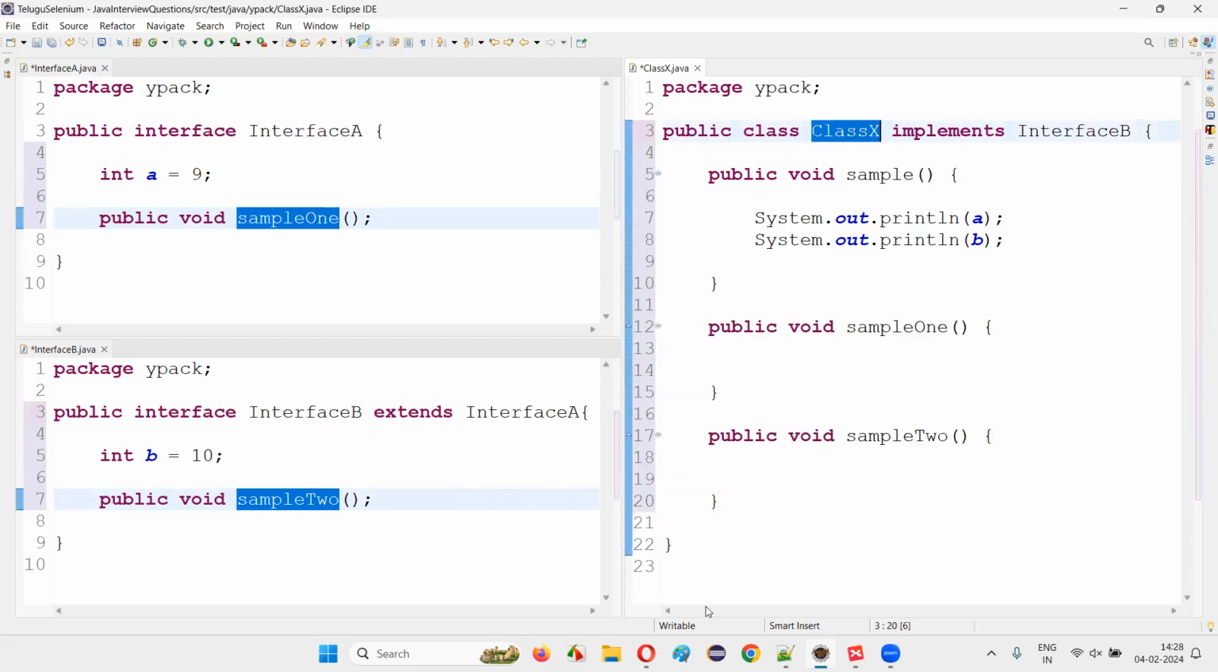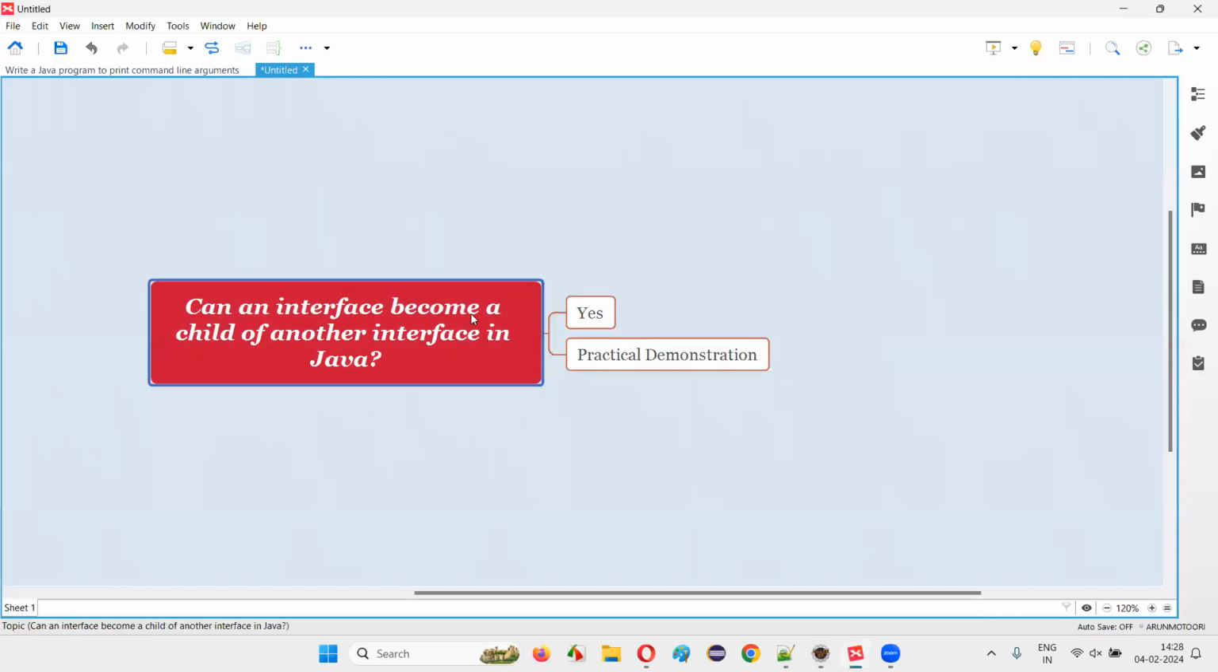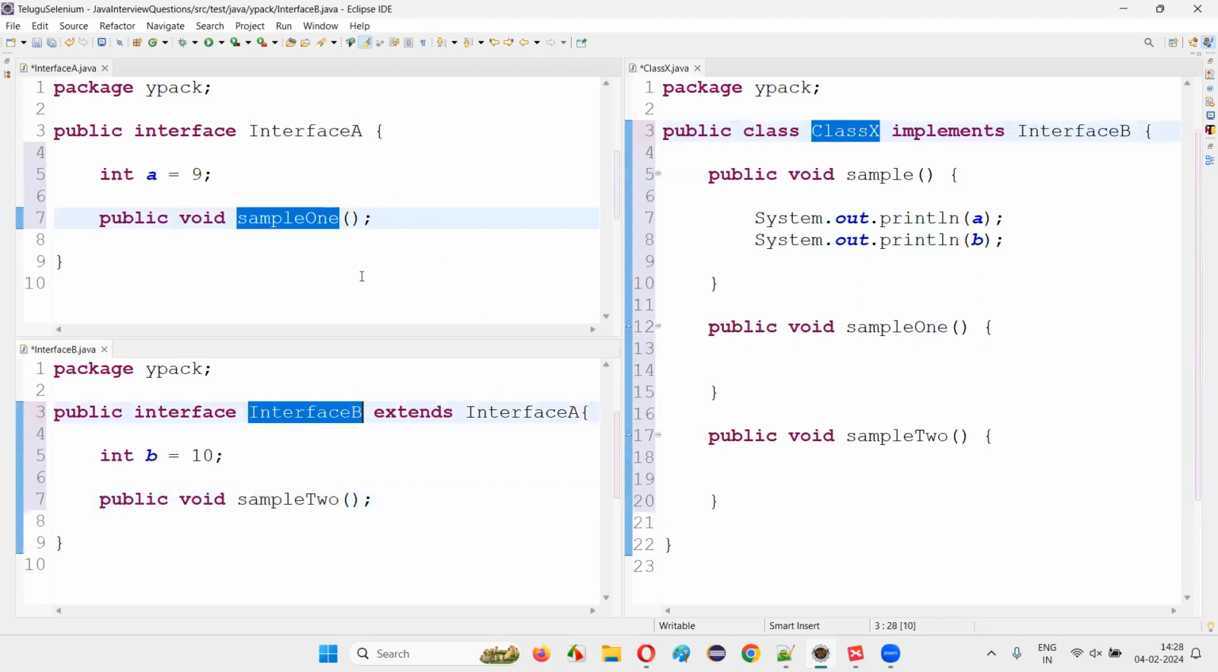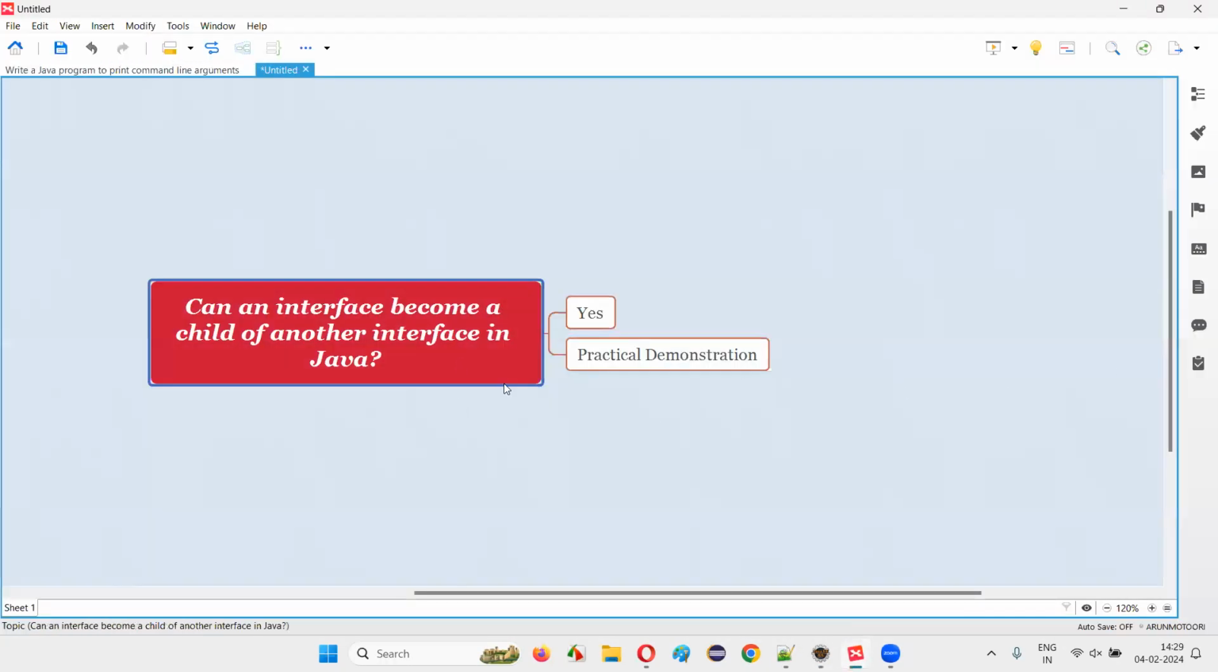So the simple question here is, can an interface become a child of another interface in Java? The answer is yes, guys. An interface can become a child of another interface, but by using which keyword? Extends keyword. So with practical demonstration, I've answered this question for you.